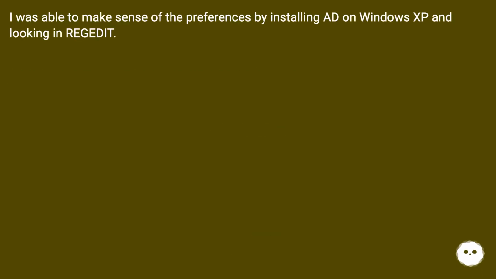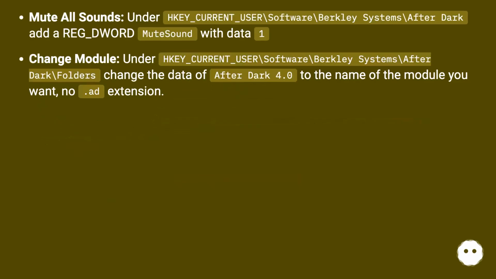I was able to make sense of the preferences by installing After Dark on Windows XP and looking in regedit. To mute all sounds, under HKEY_CURRENT_USER\Software\Berkeley Systems\After Dark, add a REG_DWORD MuteSound with data 1. To change the module, under HKEY_CURRENT_USER\Software\Berkeley Systems\After Dark\Folders, change the data of After Dark 4.0 to the name of the module you want, with no .add extension.